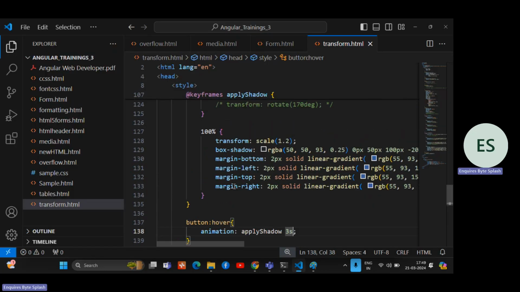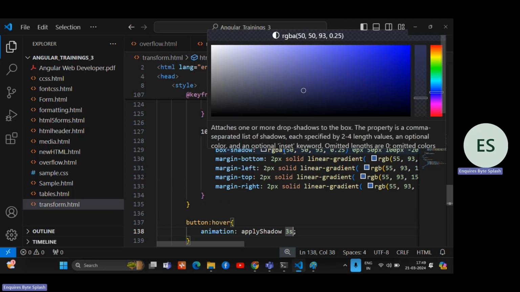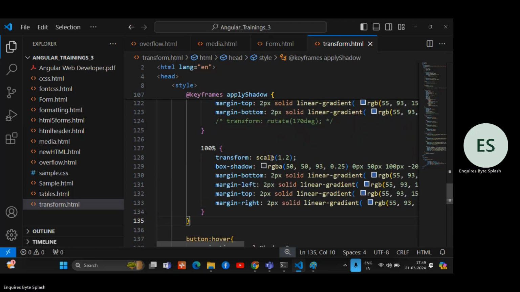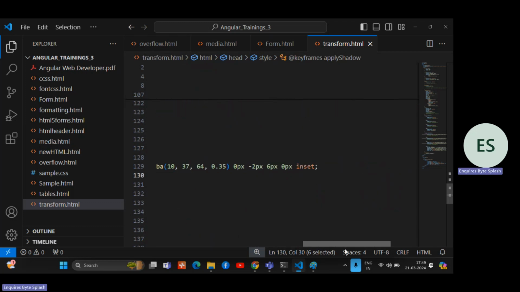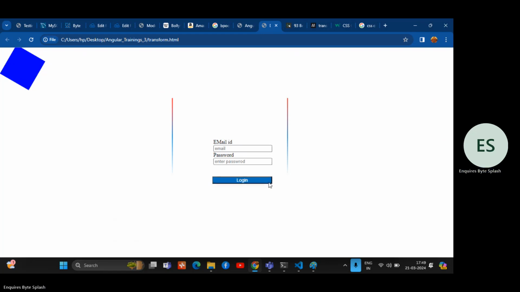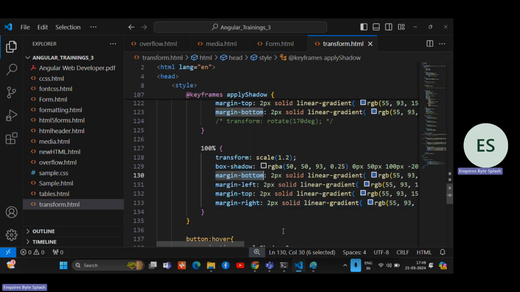It's applied. Box shadow is working fine or what? Scaling is working fine. Margins also, not sure whether it is working. Let's see again. I can't differentiate that with the help of linear gradient. Let's see here.